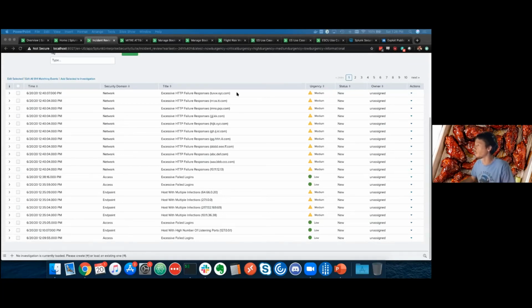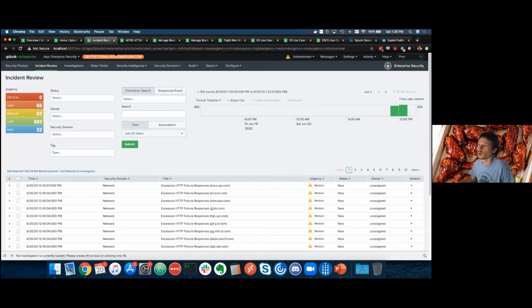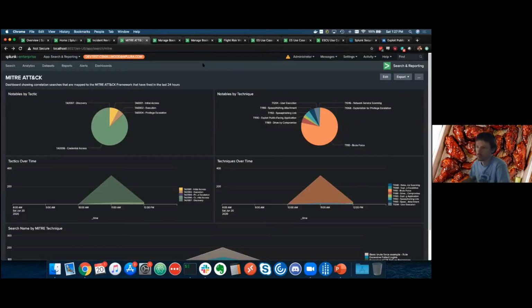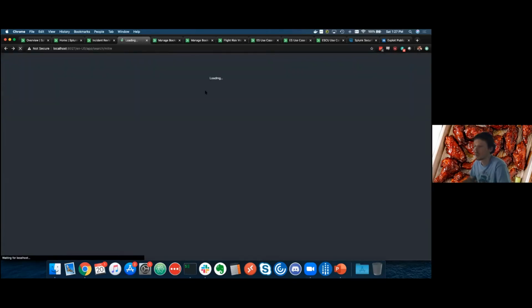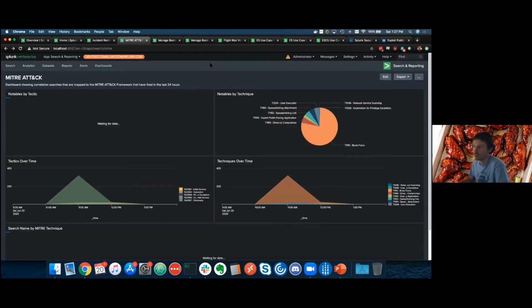You can, if you don't have this app, you don't pay for enterprise security, it's still in Splunk. You can still search it. So I created a dashboard. Now this could be something you could put on an actual monitor in a SOC, and you can look at it on the screen in the corner. So this searches all the tactics and techniques that are in the data right now.